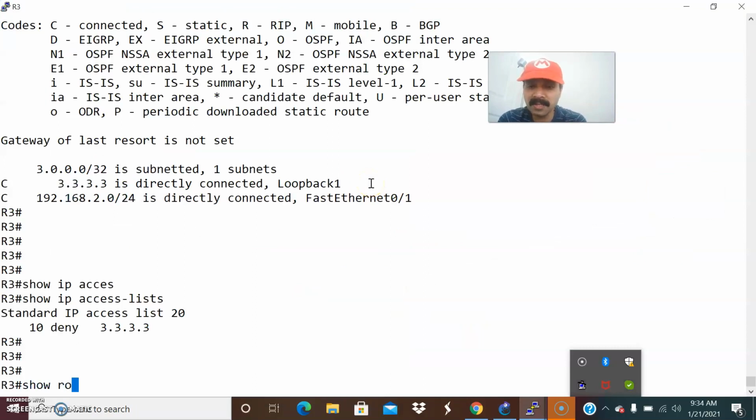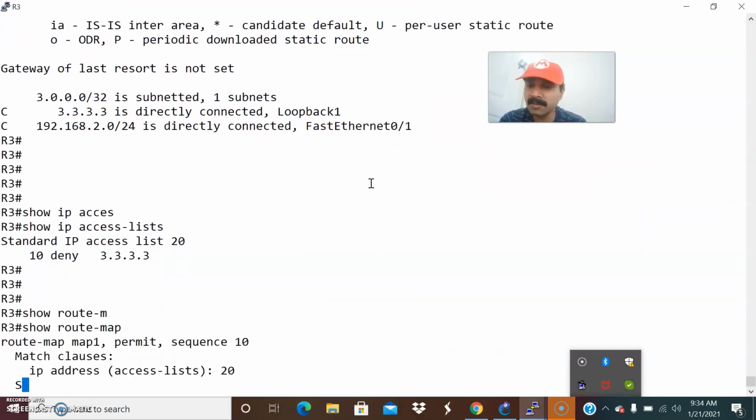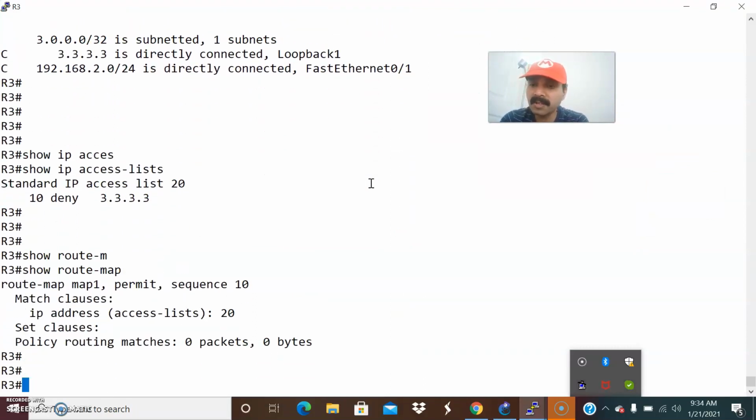And also let us check the route-map statement. Is there any route-map statement? We have also configured a route-map statement which is also denying the corresponding 3.3 prefix. So we need to go and fix the issue. So let us see. Go to show run.